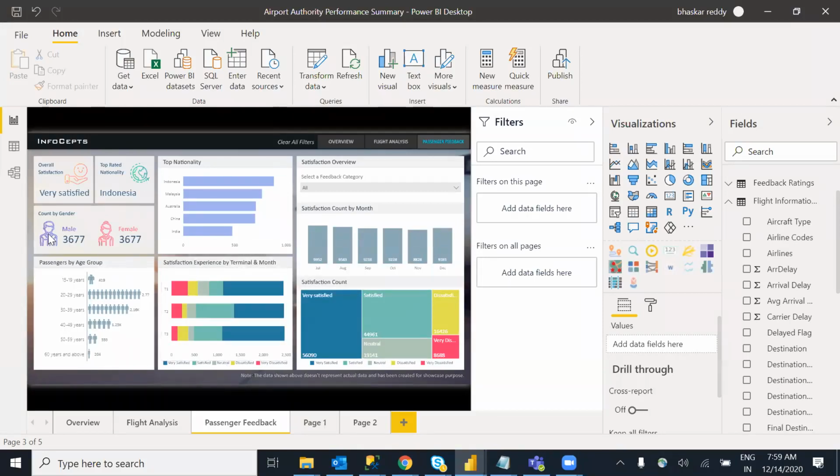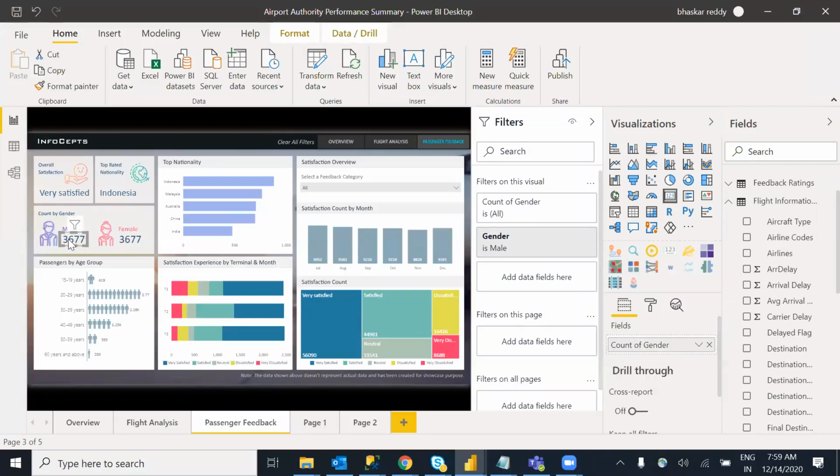Here also we can see these are images only. How many male customers have used the flight services, how many female customers as of now. These are images, you can add those images. This is a card visualization. The number you want to display, we can use a card. This is an image they have loaded over here.